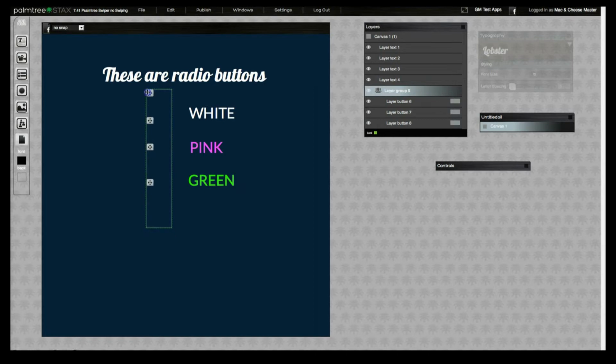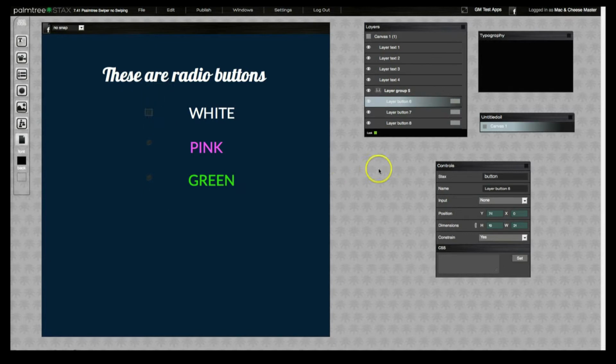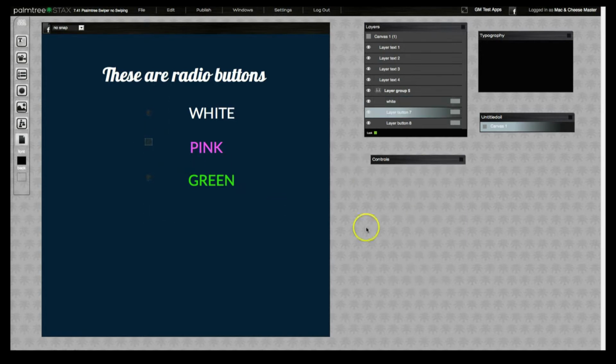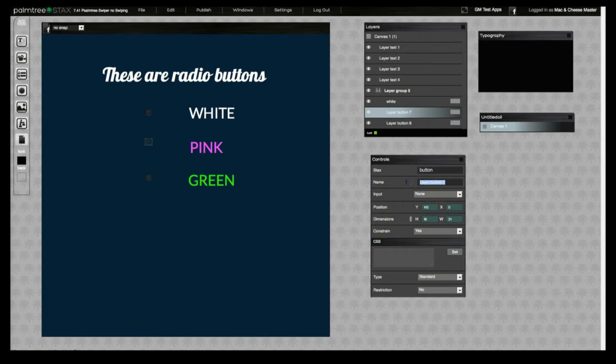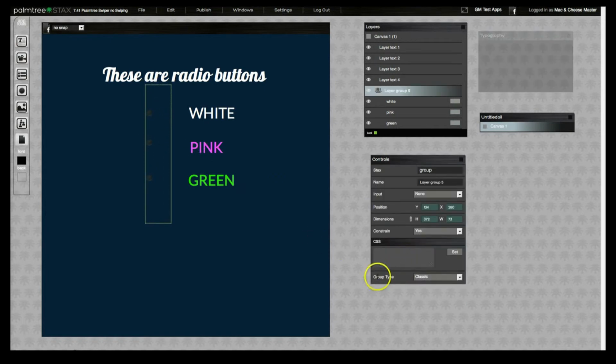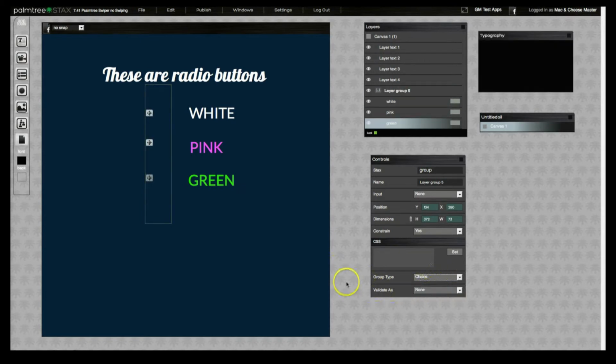So I've clicked on the button and I'm going to type in white as the first name. And then type in pink and green respectively for the other 2 buttons. Next I'm going to select the group control and I'm going to change the type from the classic to choice, and that tells the system that these are a set of choice or radio buttons. So essentially that's all there is to setting up the radio button group.